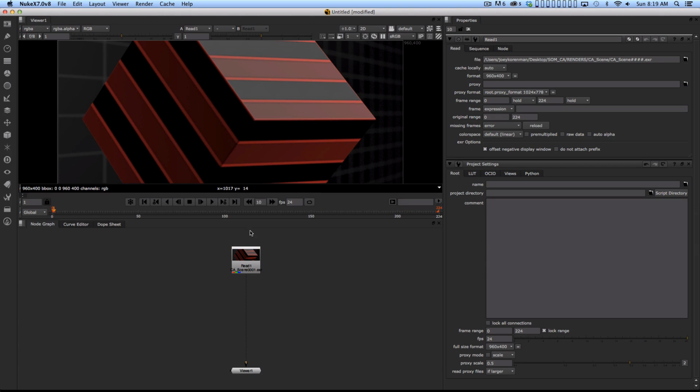Cool. All right. So let's say we want to color correct this a little bit. Okay. So in Nuke, every effect, every operation you do, even things like moving an image or scaling an image, everything you do takes a node, okay? So that's why it's called a node-based application.